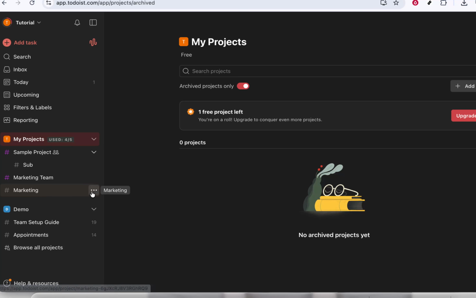To get back to your normal workspace, simply change the view from Archive Projects Only back to your standard project view, and Todoist will once again show your active projects.